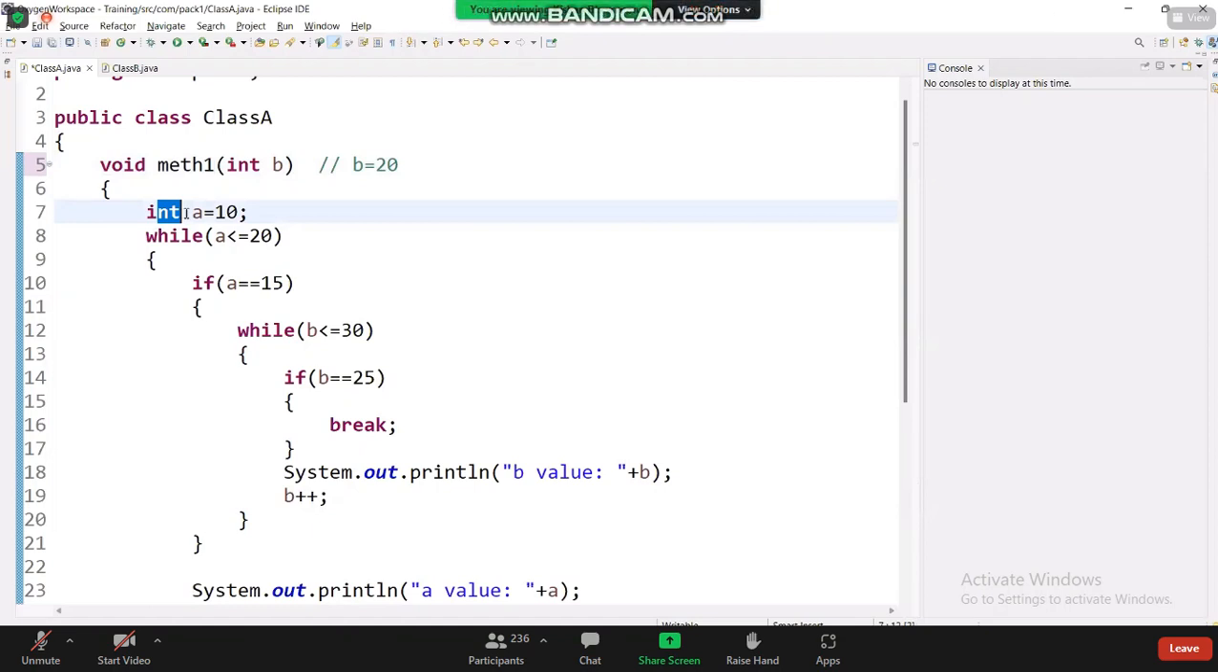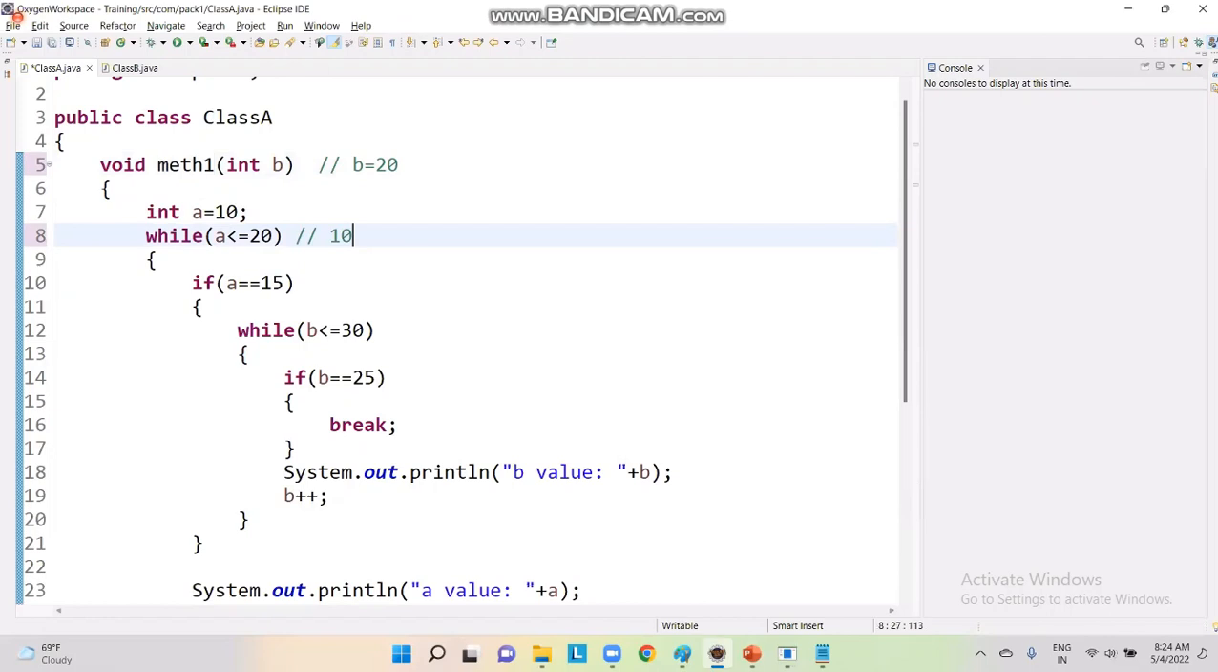A is equal to 10, fine. Now, while A, what is A value? 10 is less than or equal to 20. This is the condition. What is the condition? Is it true or false? The condition is true.